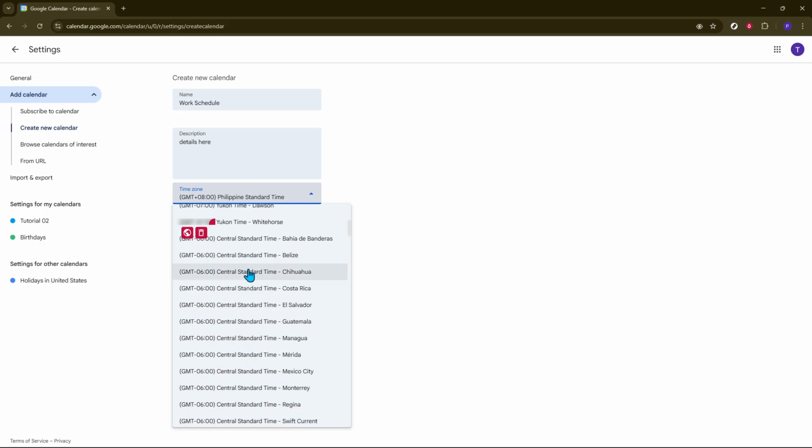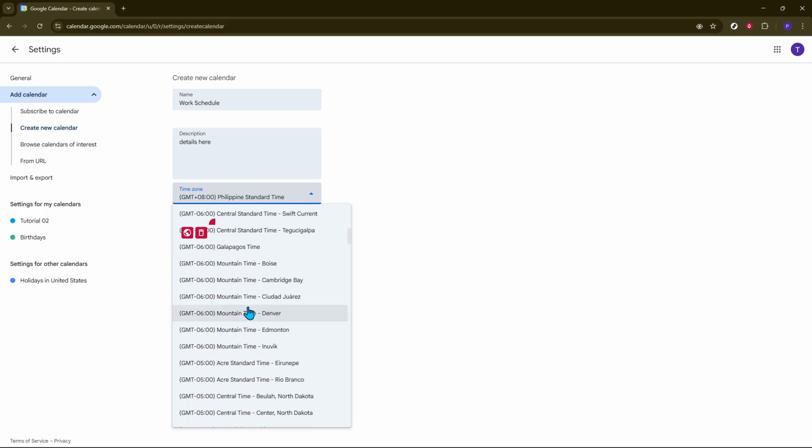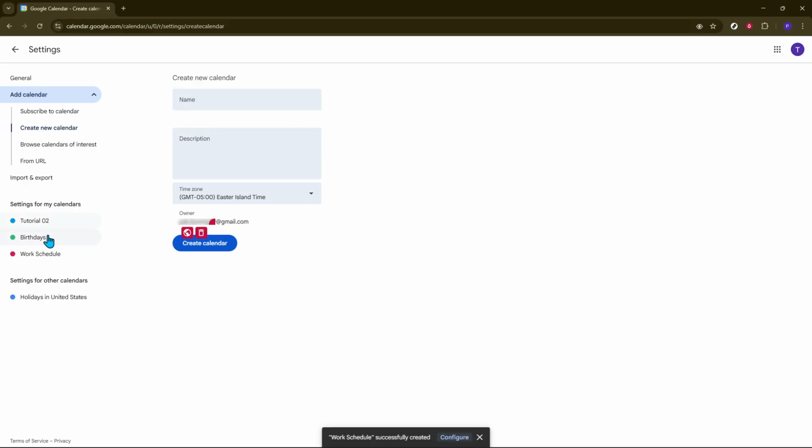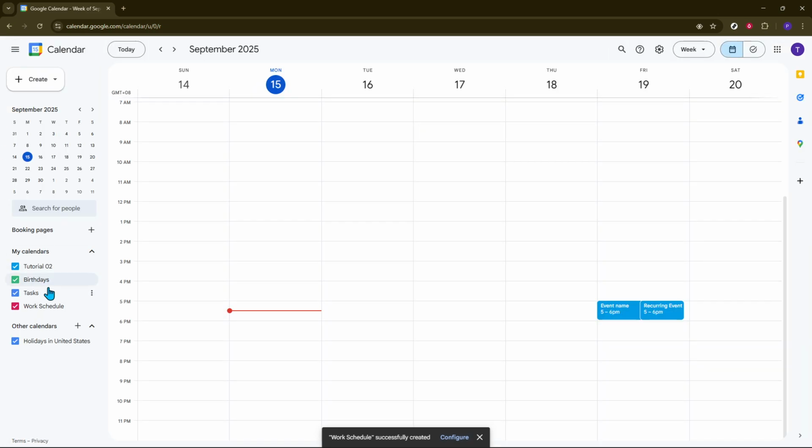Now, once you've filled in all the necessary details, simply head down to the bottom of the screen and click Create Calendar. The creation process takes just a moment, and just like that, you have a new calendar ready for all your planning needs. With your new calendar set up, you can start adding events by clicking on your desired date and time on the calendar view. This can greatly enhance your organizational workflow by keeping everything distinct yet accessible.